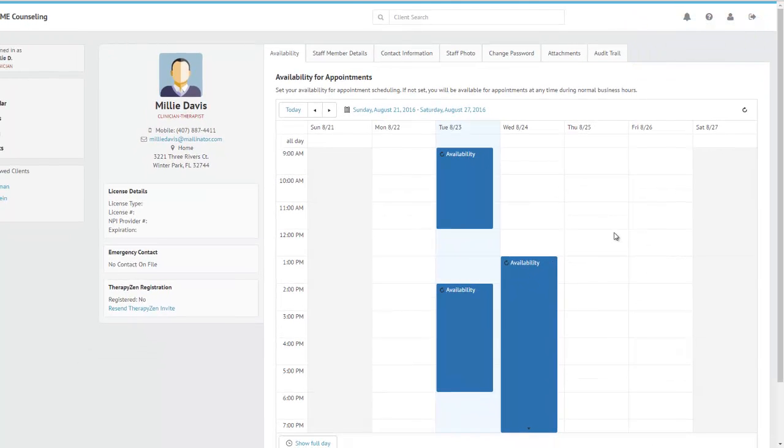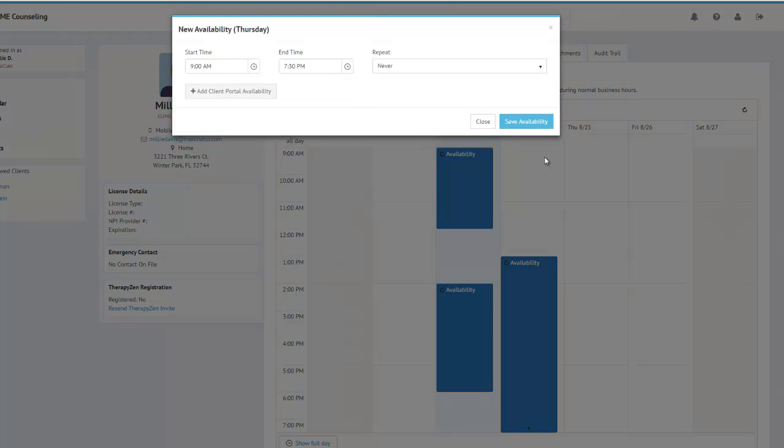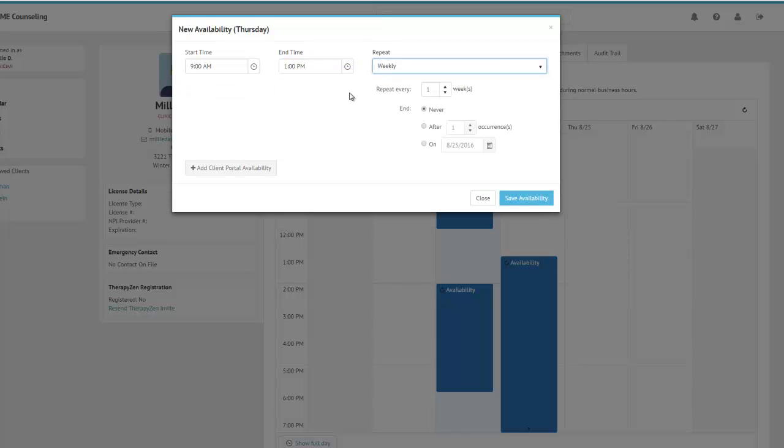And then finally, we'll set up Thursday, and we're going to do this a little bit differently. So let's set up 2 different time slots for Thursday as well. We'll do a morning session and an afternoon session, but we'll do 2 different types of service. So I'll go ahead and say from 9 a.m. to 1 p.m., and I'll make this repeat weekly.